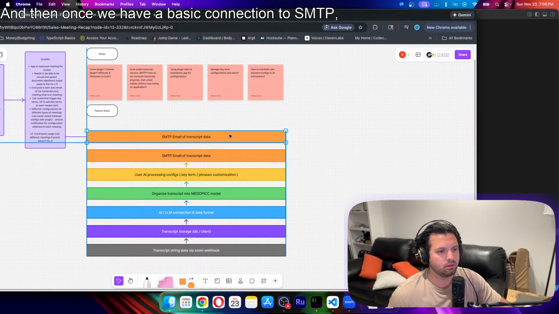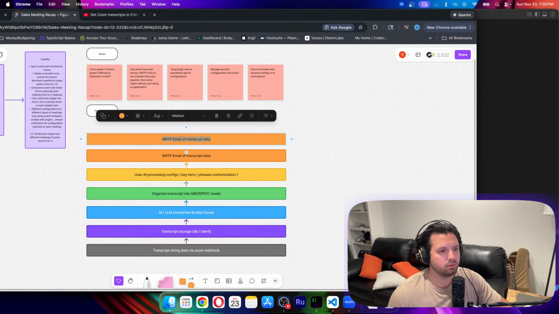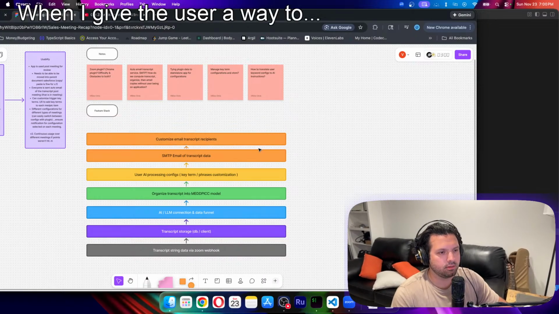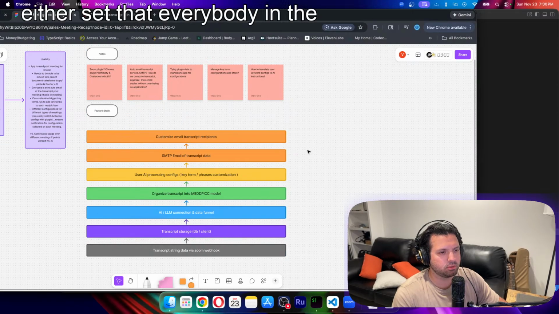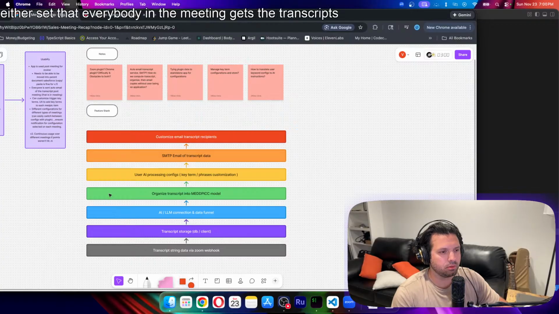then you want to customize email transcript recipients. We want to give the user a way to either set that everybody in the meeting gets the transcripts, or just, you know, people with certain roles or whatever.